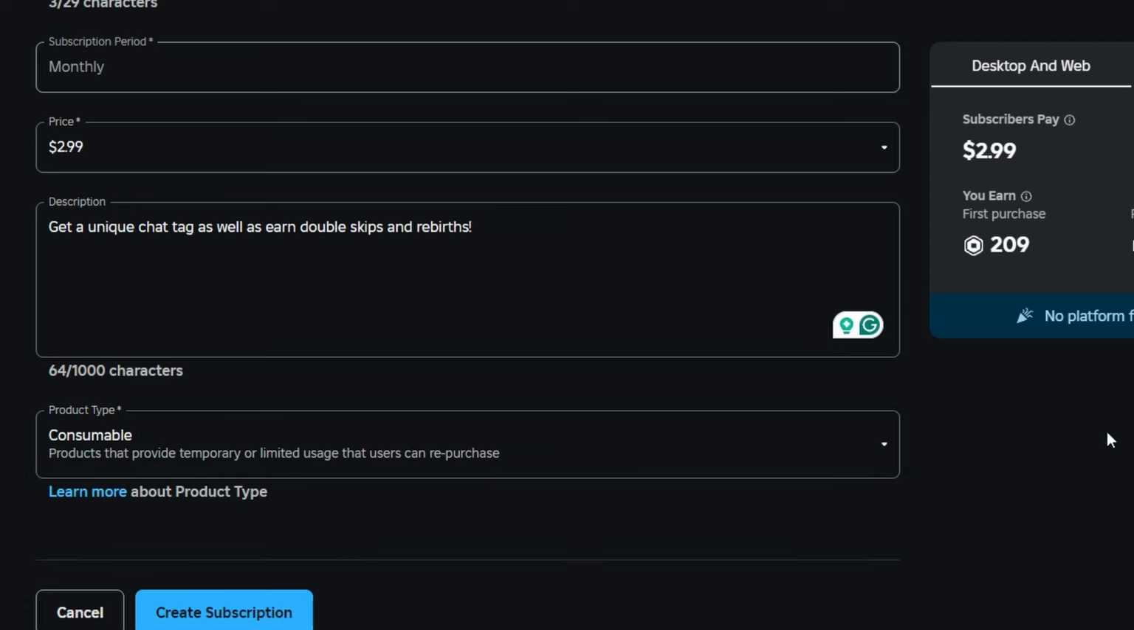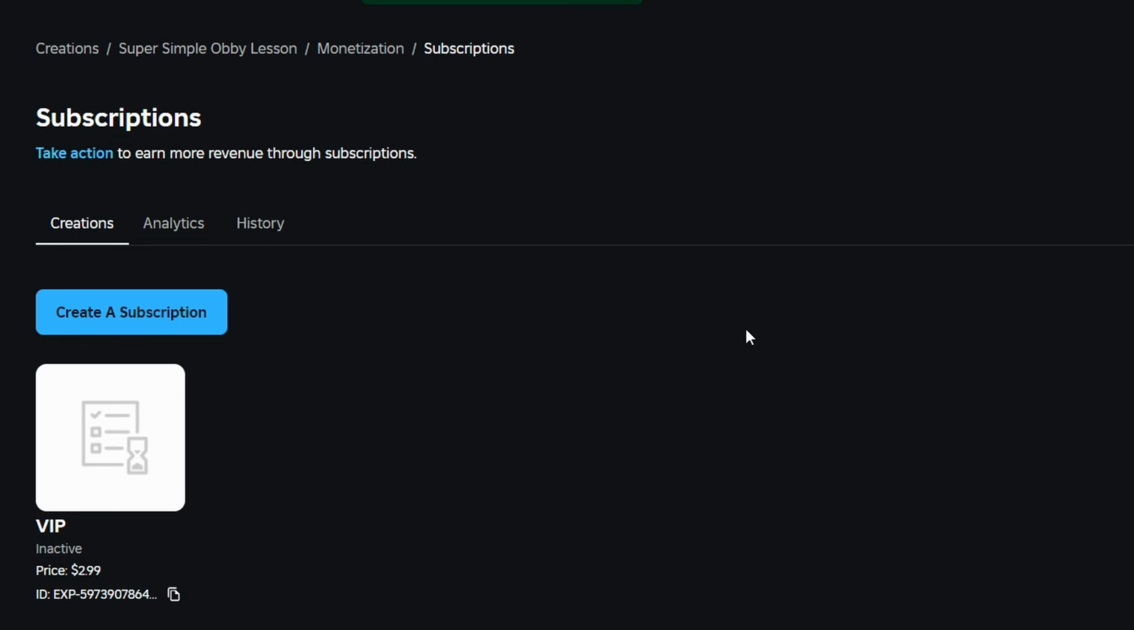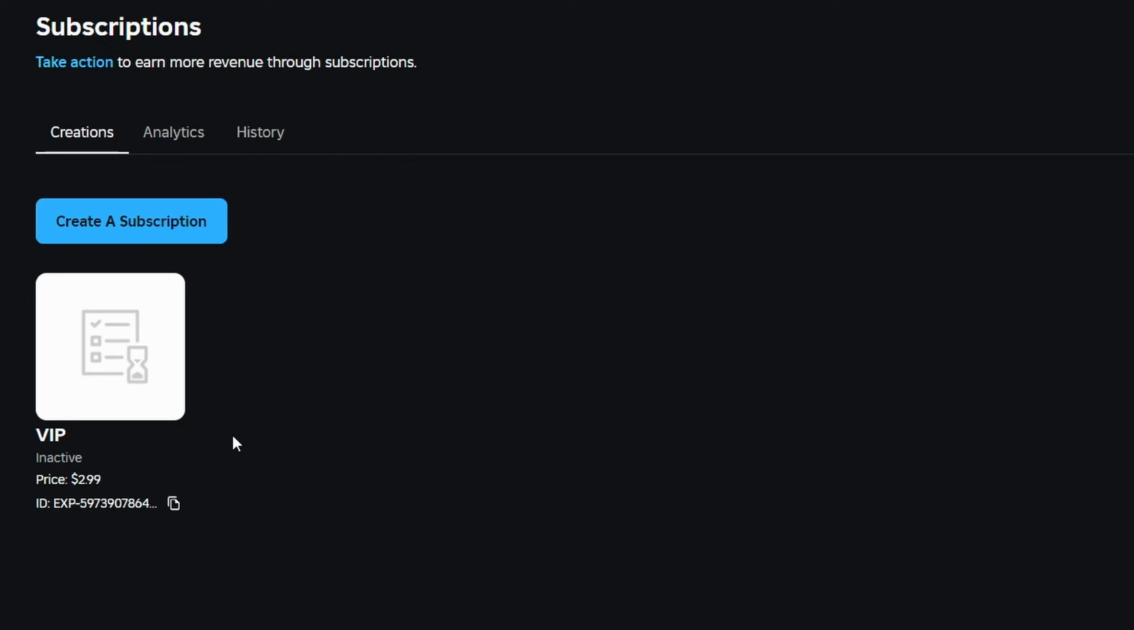And now that we finished filling out all the information for a subscription, we're going to go ahead and click on Create Subscription. Now, before you create the subscription, it is going to give you a little notification saying that once the subscription is created, you will not be able to make any changes other than replacing the image. So make sure that you've set up everything correctly and how you want it, because you're not going to be able to make any changes once you actually create it. Since I'm happy with how we set ours up, I'm going to go ahead and click on Create, and then it should take you back to the subscriptions page.